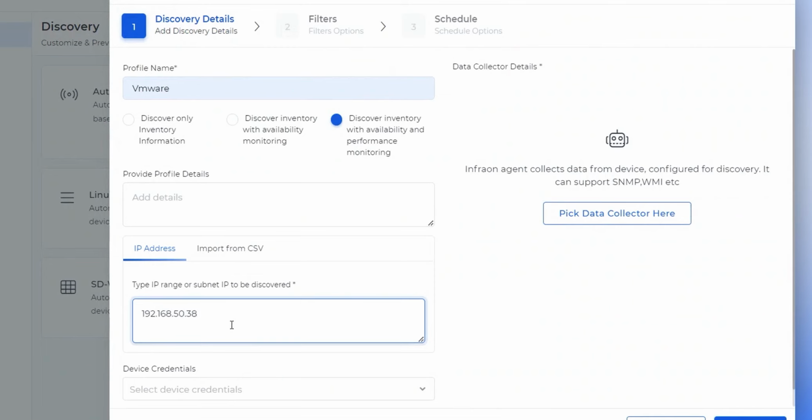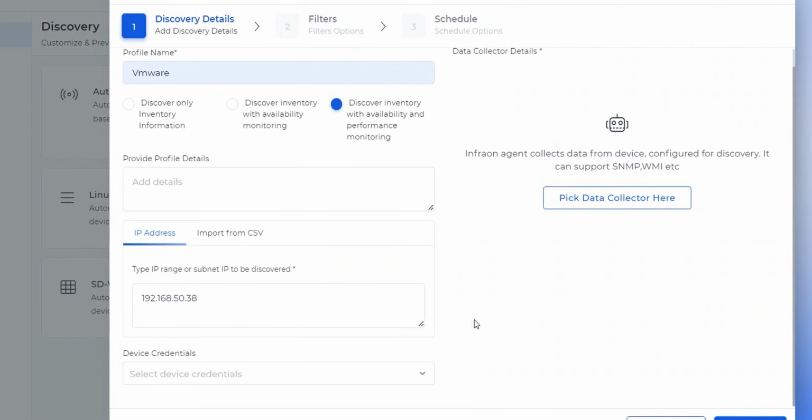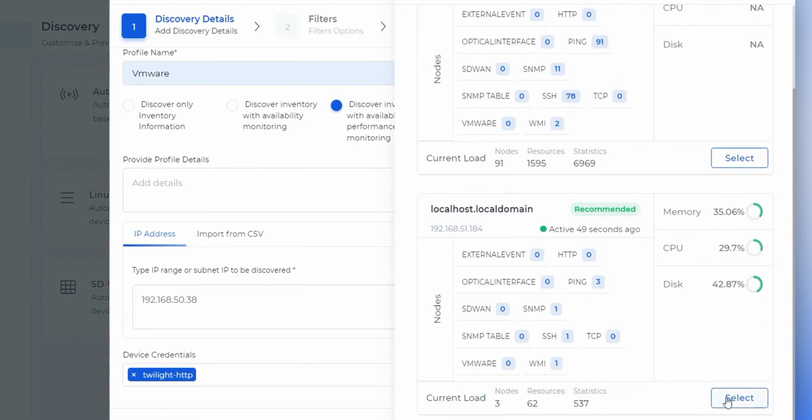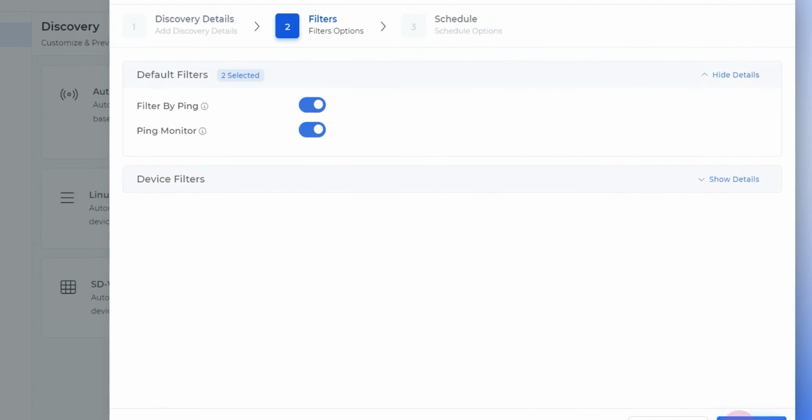When the host IP address is provided, the Infinity software will scan the host's IP and collect all the relevant information about the guest VMs. After the scan, the details of the guest VMs and the host will be stored in the software. Add the HTTP device credential for the discovery. Next, select the data collector and continue by clicking Next.